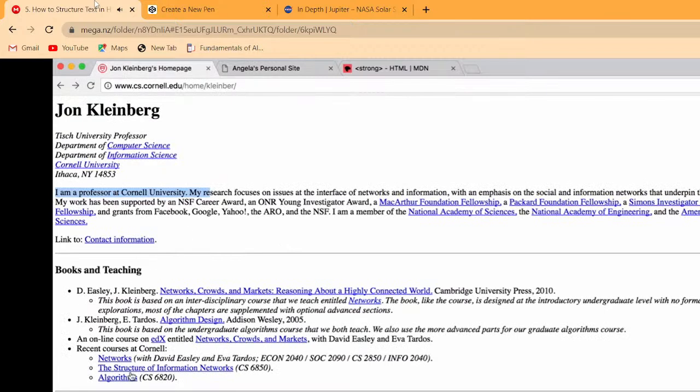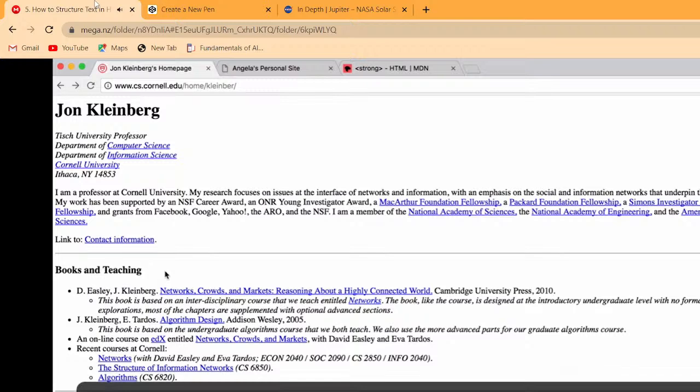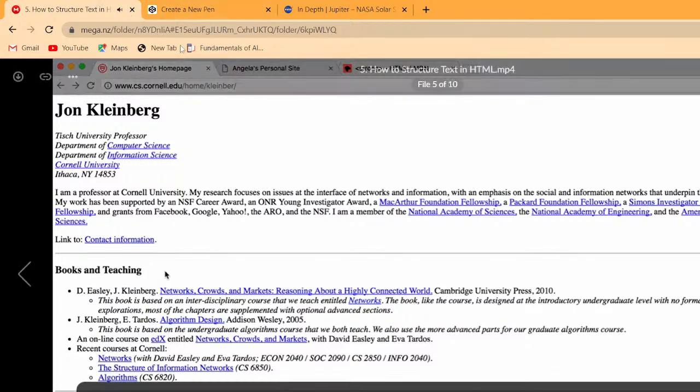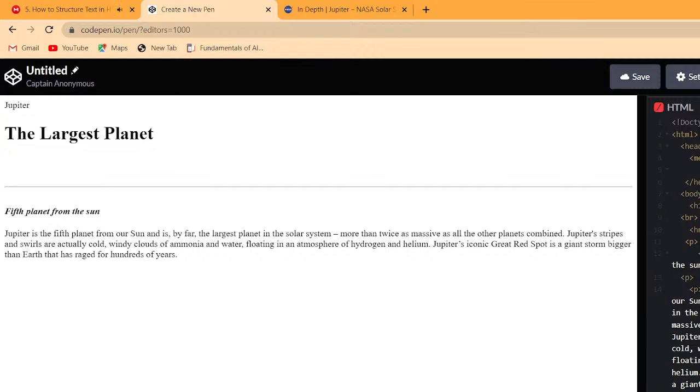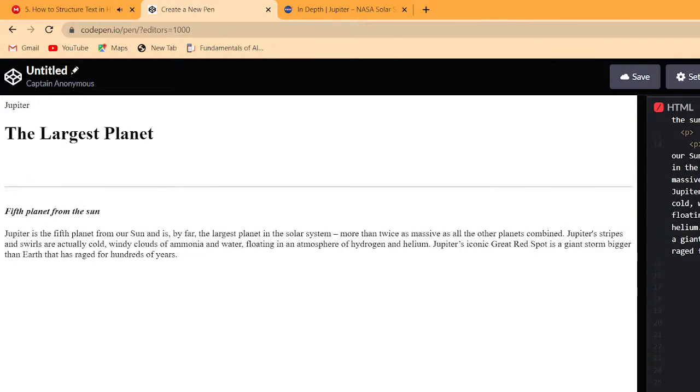Now, the last thing I want to add is a subtitle where I'm going to list all the books and courses that I'm teaching. So go ahead and add a level 3 heading to your website underneath the horizontal rule and call it books and teaching. Or if you don't have any books and teaching, you can simply call it education and list all the schools that you've attended. So underneath the horizontal rule, I'm going to add an H3, so a level 3 heading, and this is going to be the books and teaching.